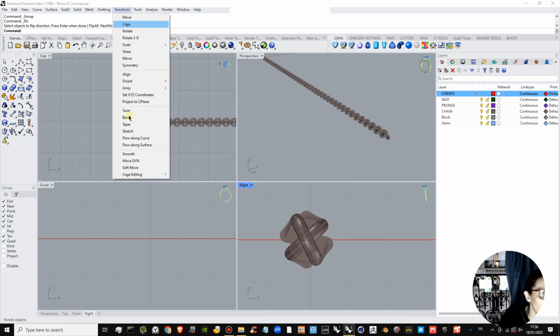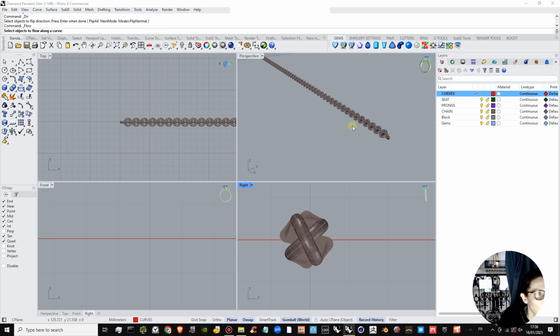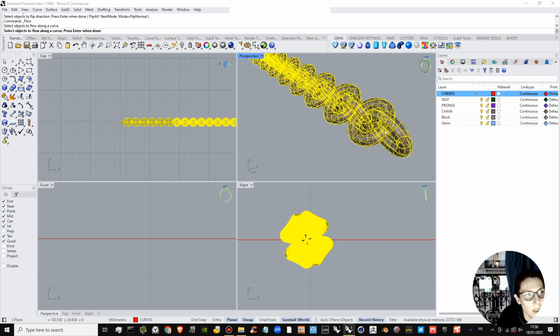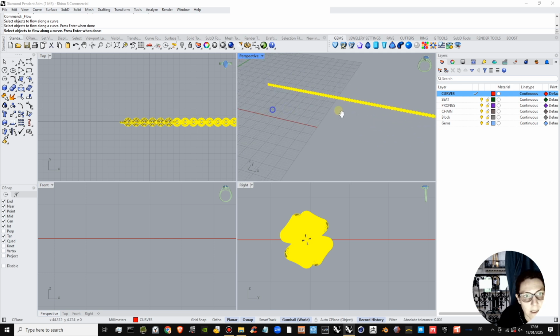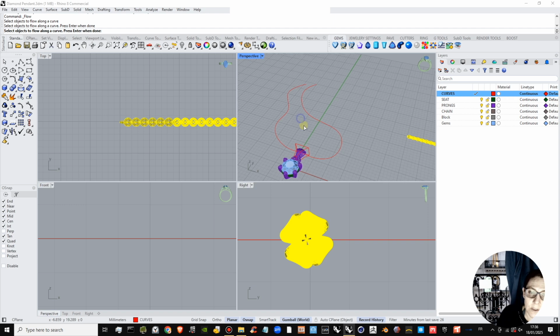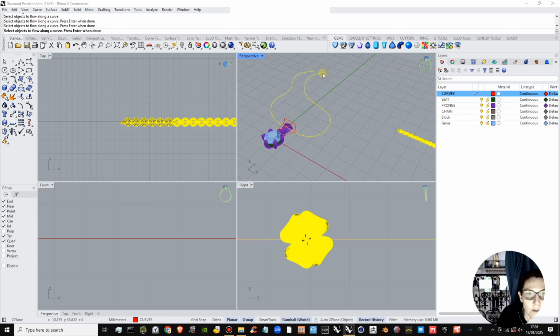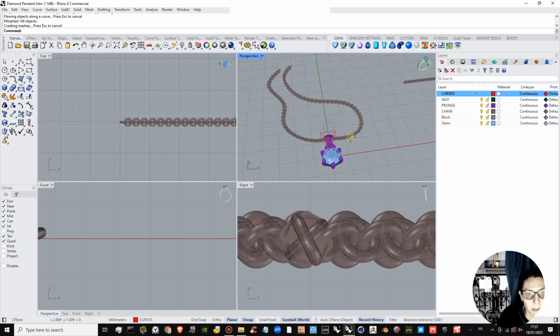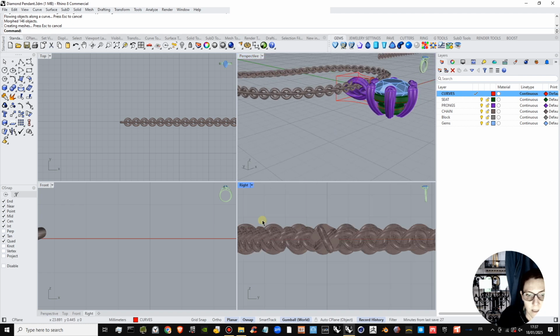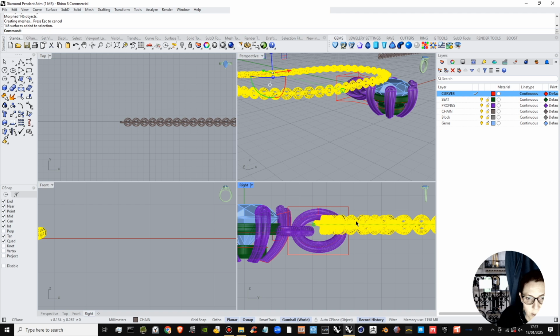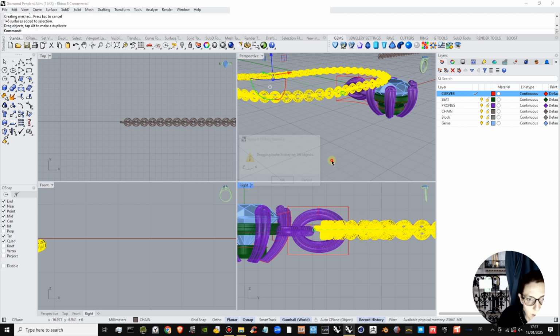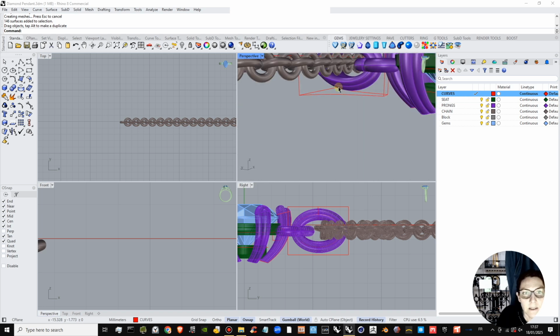If you don't find it there, you go to transform, flow along curve, and we select our object, and then we select our curve, which is in there. It already has the links selected, so it knows that you want to select the curve. And just going to click on the end of the curve, and we're going to wait a while. Should take a few seconds. And there you go. That's done. You might have to move that chain down a bit so it's not intersecting the bail.